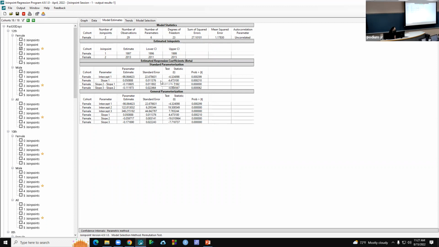You see the joinpoints 1 and 2, which are 1997 and 2013. And then this is the standard parameterization and the general parameterization. The standard parameterization is the one you saw in the previous session, where there was a beta and then delta alpha, right? So these are the estimates of those coefficients.